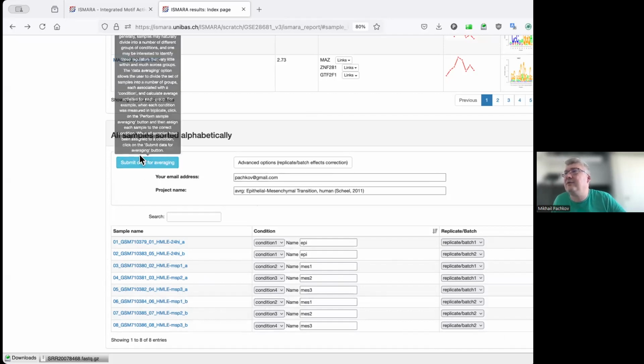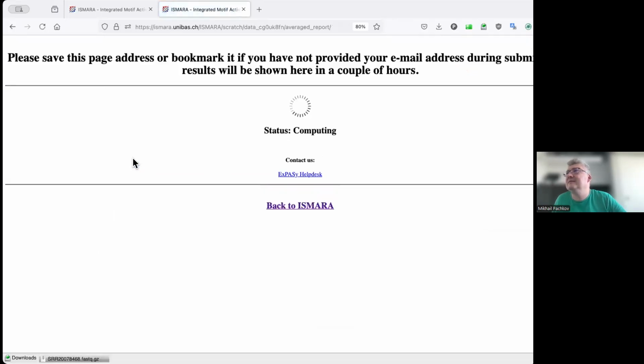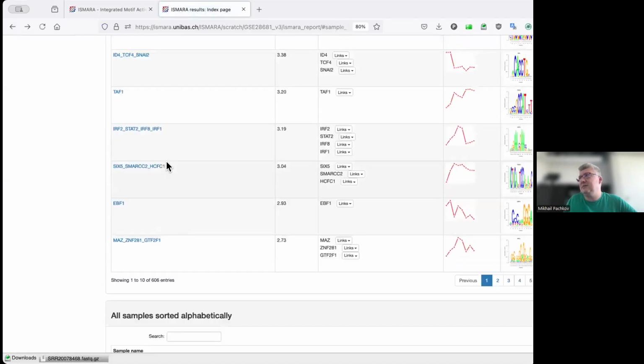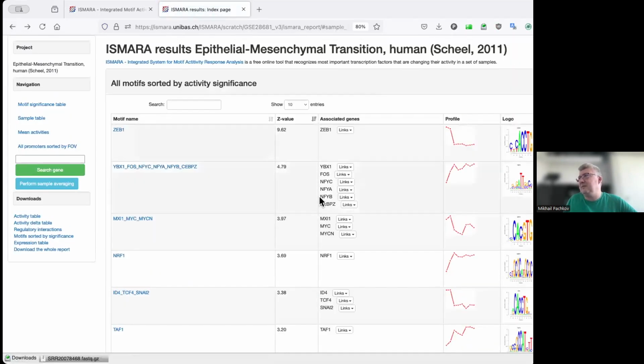And all you have to do is again click submit data for averaging. And after some time, you will obtain the results. So in this case, there is quite good reproducibility between the replicates with low error bars, so we do not obtain much over averaging. But I think this small data set is really good for demonstrating.